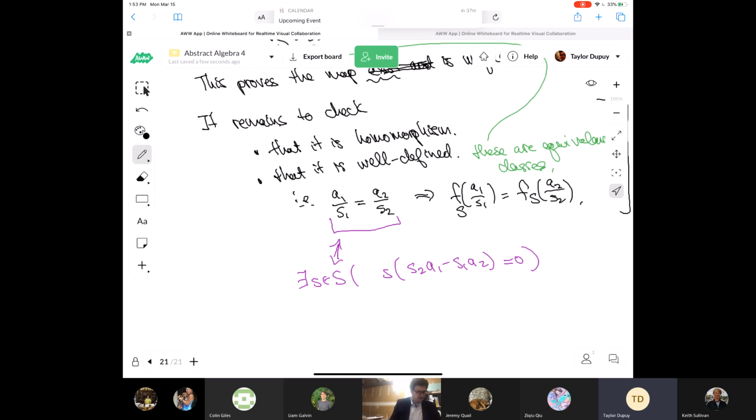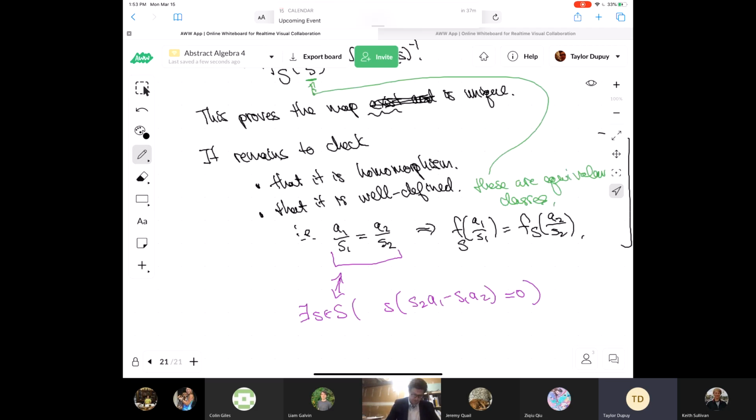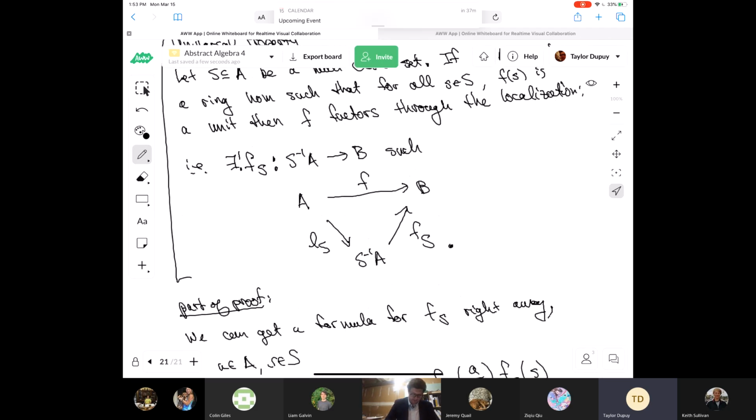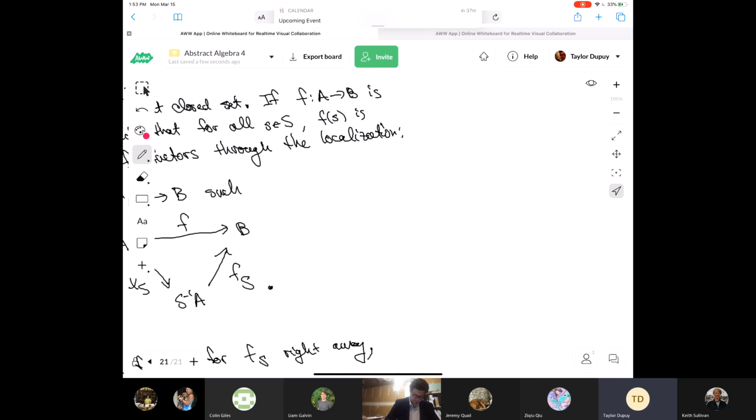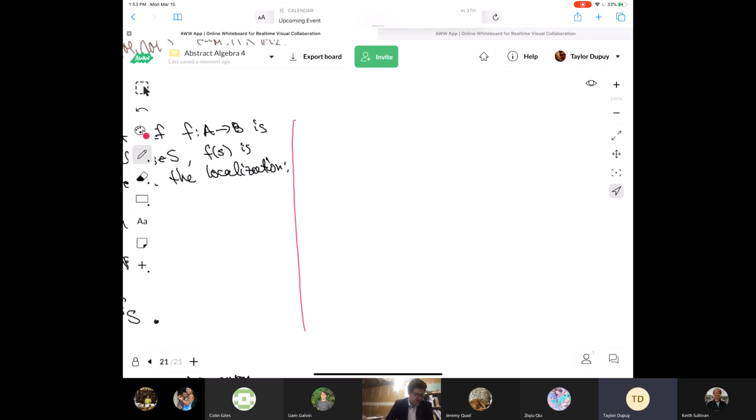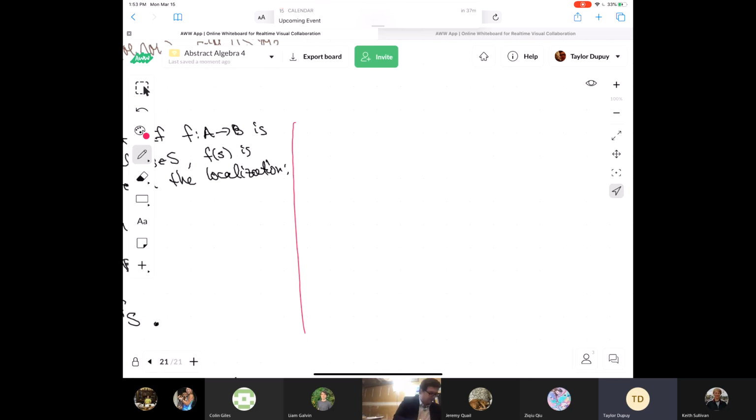Let me give you a slight strengthening of the universal property. Okay, so the stronger part of the universal property is that you have this thing, right? But there's something even stronger that you can say, and it says that, given G from A to B, if G has the following properties.